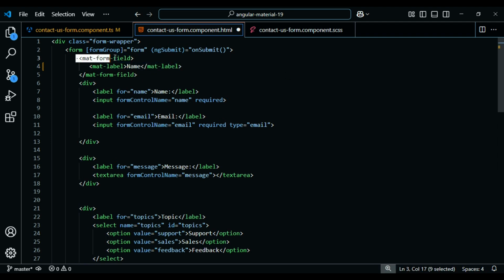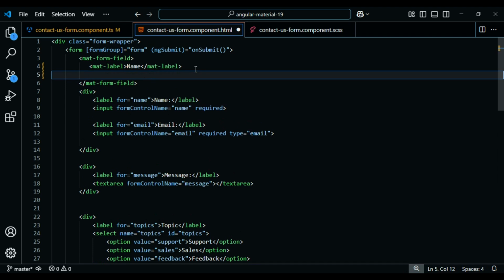Also within this MatFormField, we'll set up an input. I could just reuse this one right here. And the only change with this is we want to add in the directive. And that's called matInput. I'll save it so it formats it. That sets up our name.